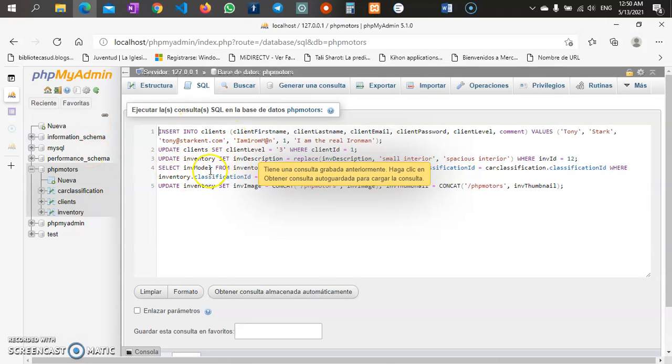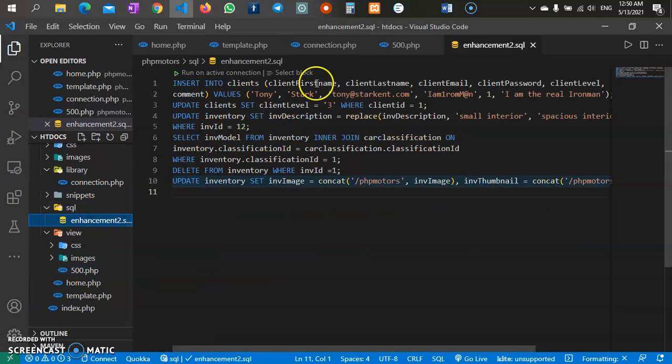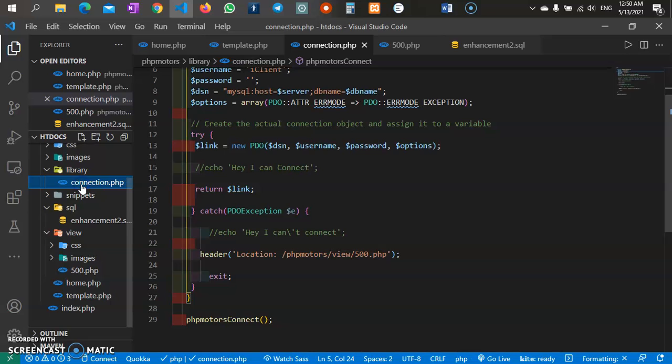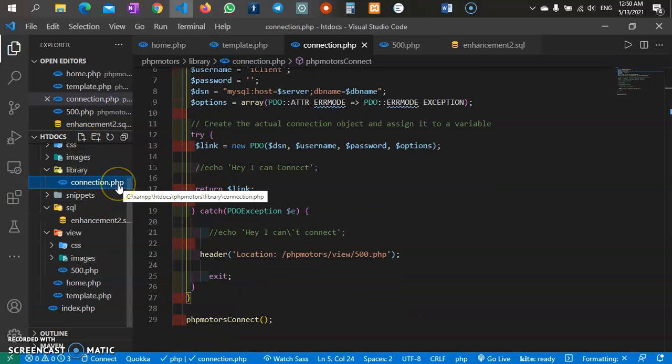Copy the code and go to the folder SQL. I create the folder SQL and the file enhancement 2 and paste right here. I create a folder library. In this library, a new file connection phmodel. Okay.